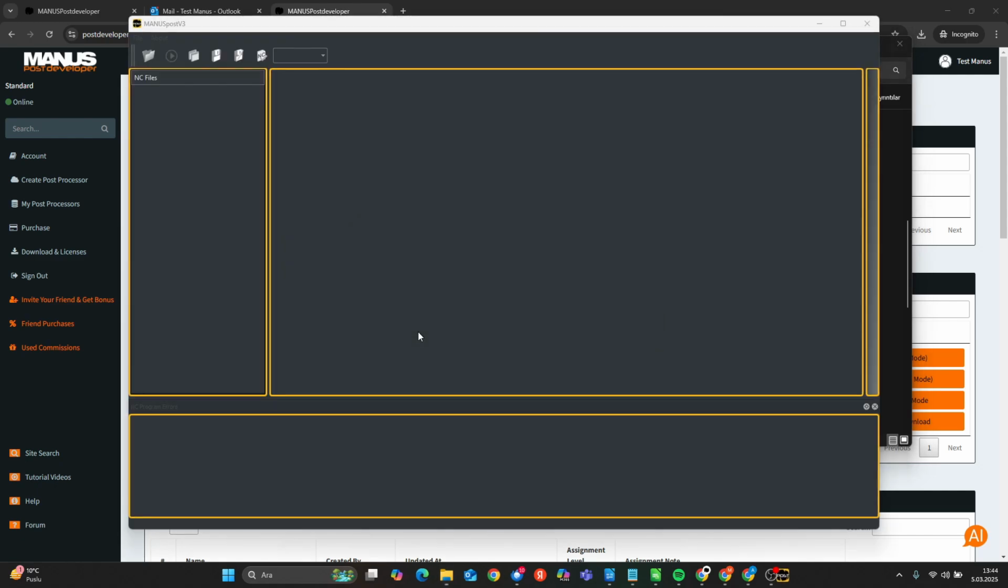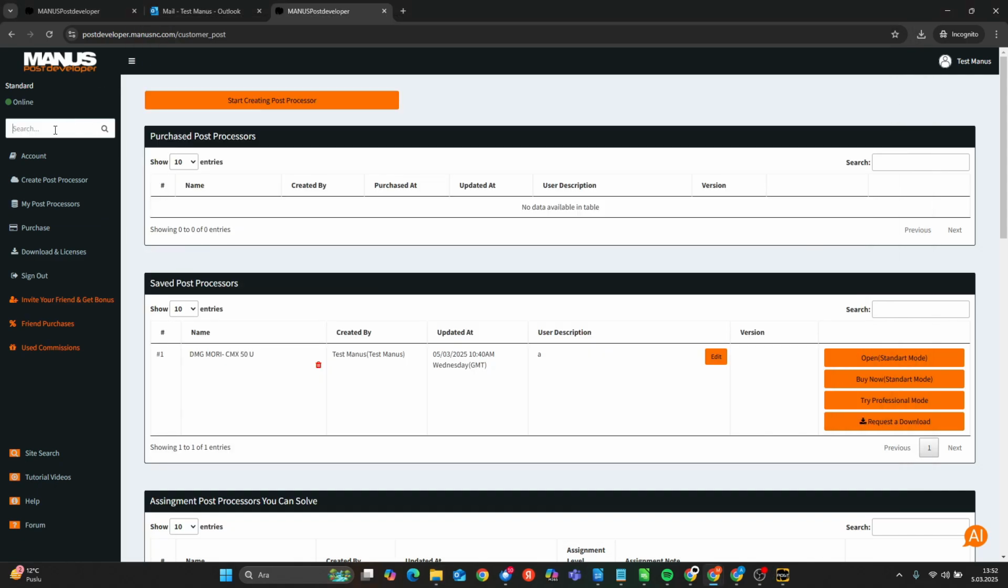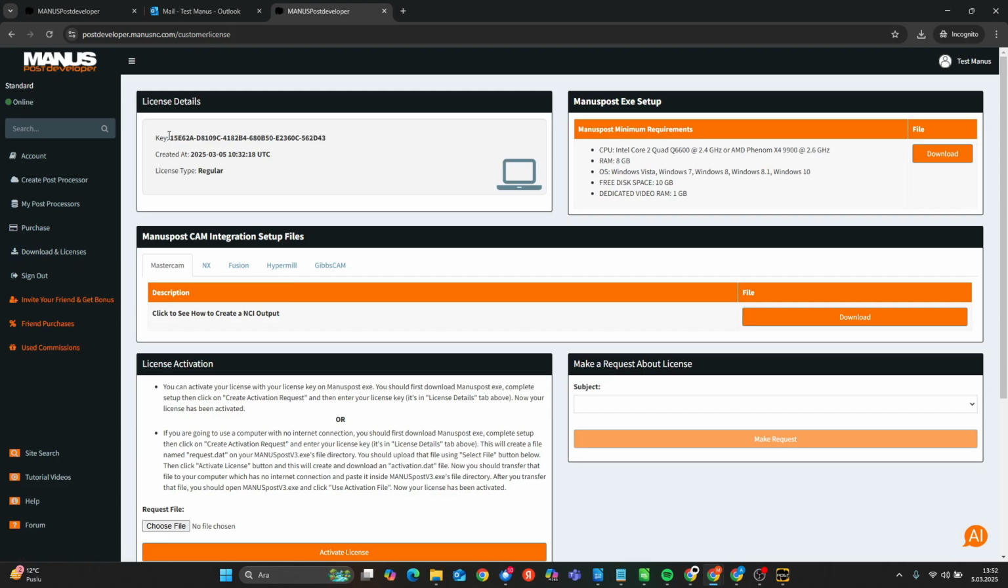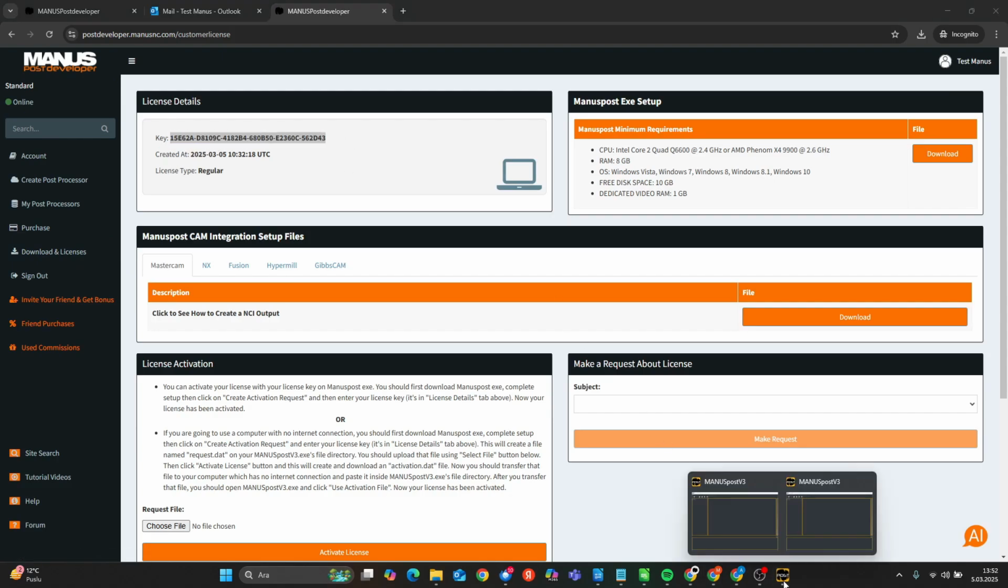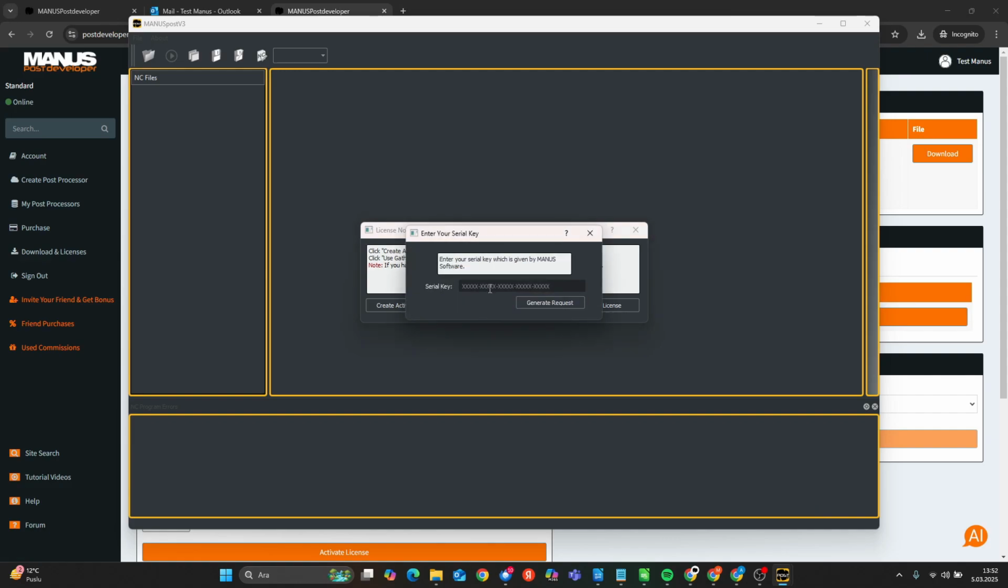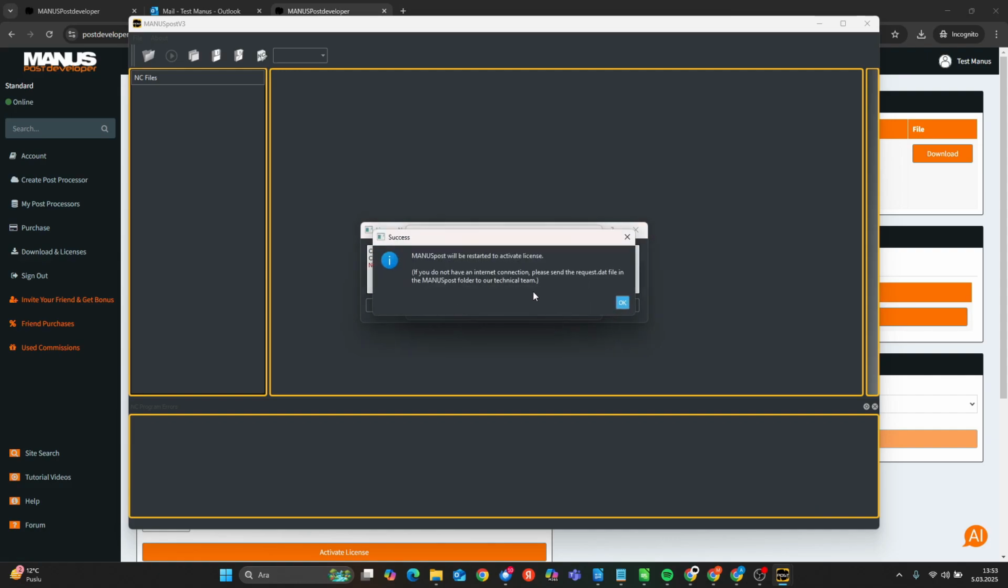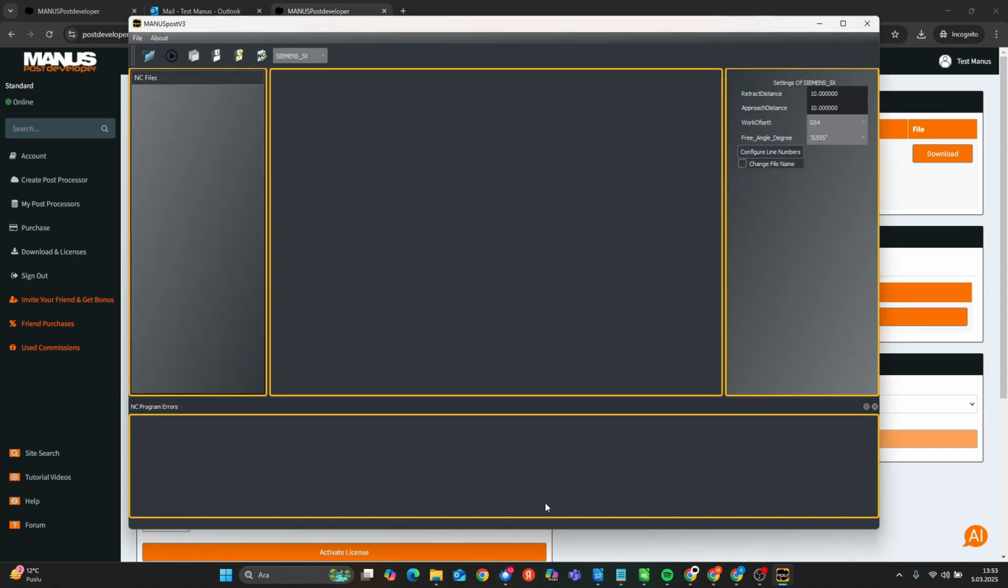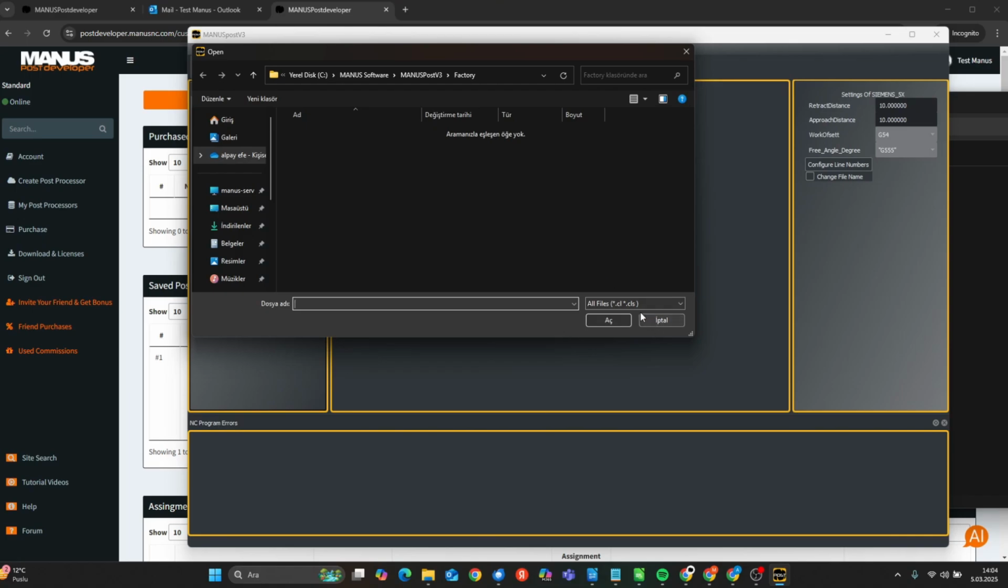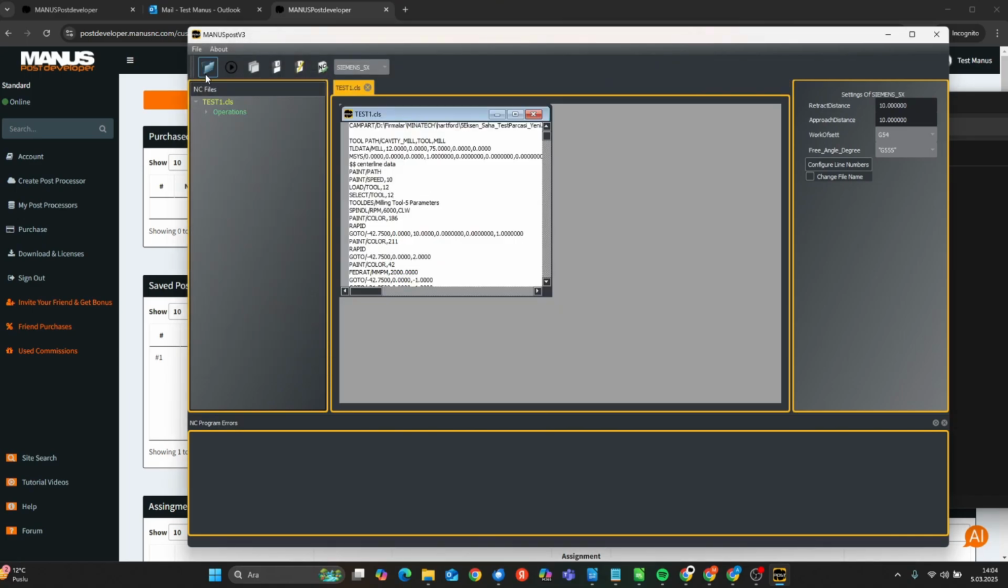You will need to enter your license key to access MANUSpost. You can find it under Downloads and Licenses. To post your CAM output, run it inside MANUSpost.